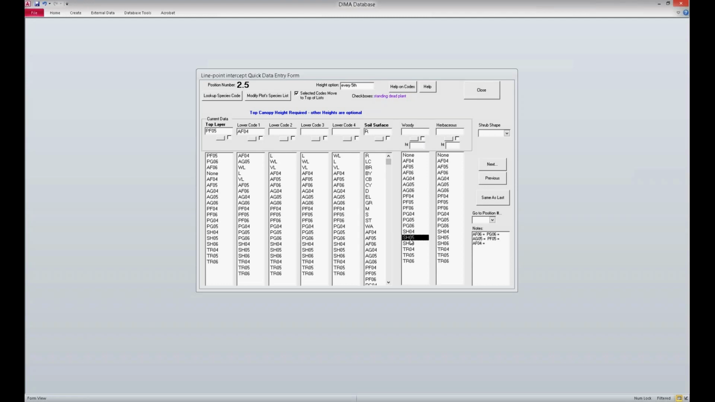And so in this case, maybe my tallest shrub is standing dead, that part of it, and let's say it's 56 centimeters. And then my tallest forb is an annual grass. It's still alive, and we'll say that that's 12 centimeters. And then I can move forward. And so there's some nice error checking features of DIMA that kind of save you from yourself, which is always handy.